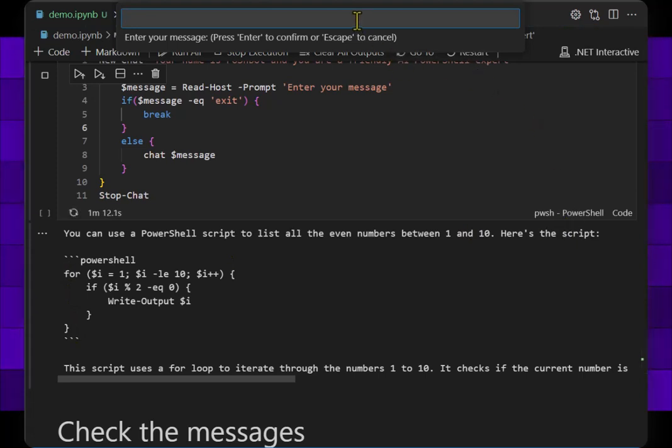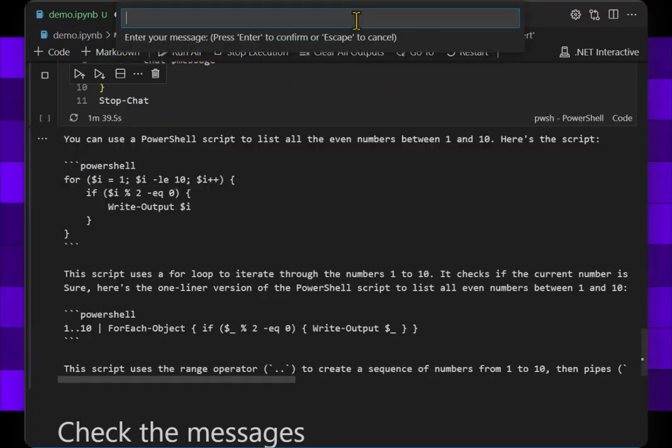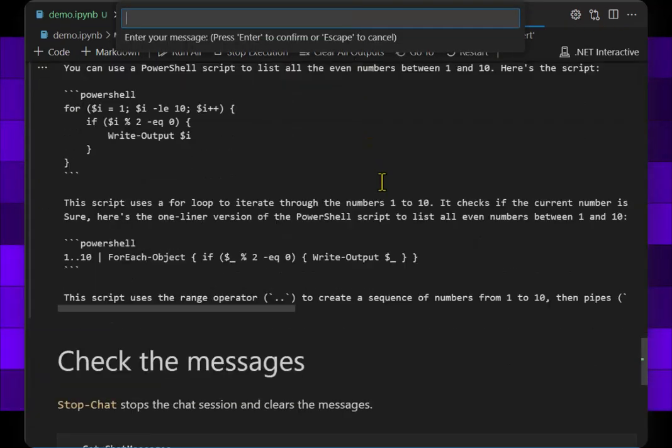Now it prompts again, because we're in the infinite while loop, and I can say, make it a one-liner. Okay, press enter. And there's the response. It takes it from a for loop to piping a range of numbers, 1 to 10, to a ForEach-Object. So you can see we're having a conversation, and it's remembering the previous messages as well as understanding the context of what we're working in.